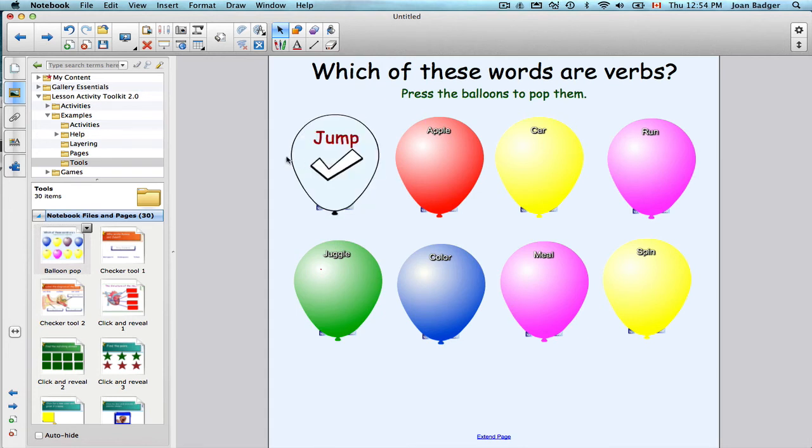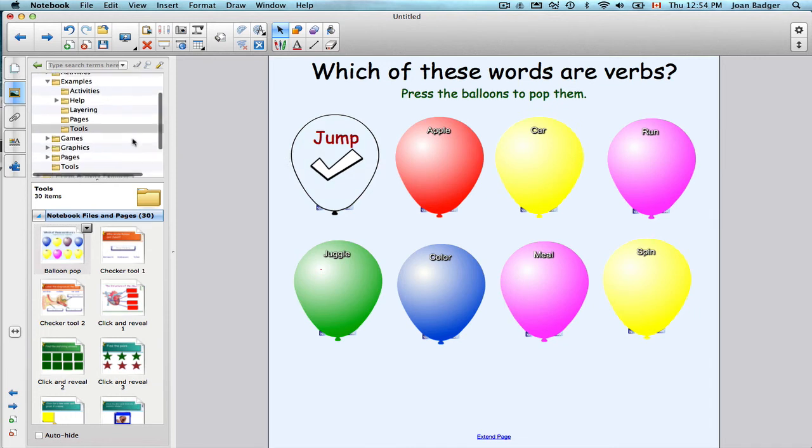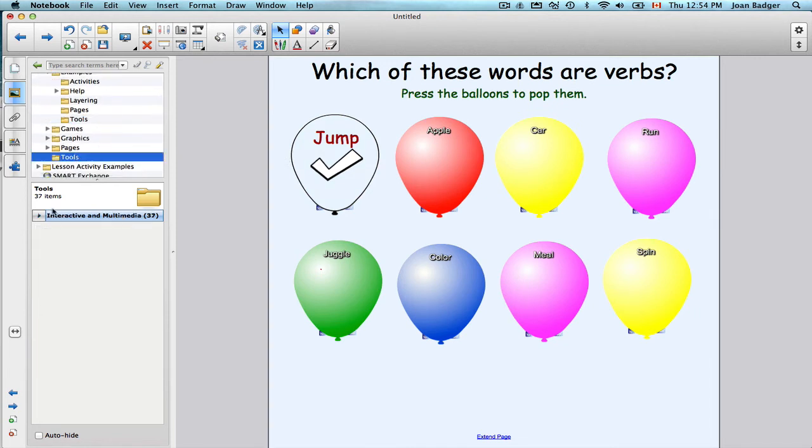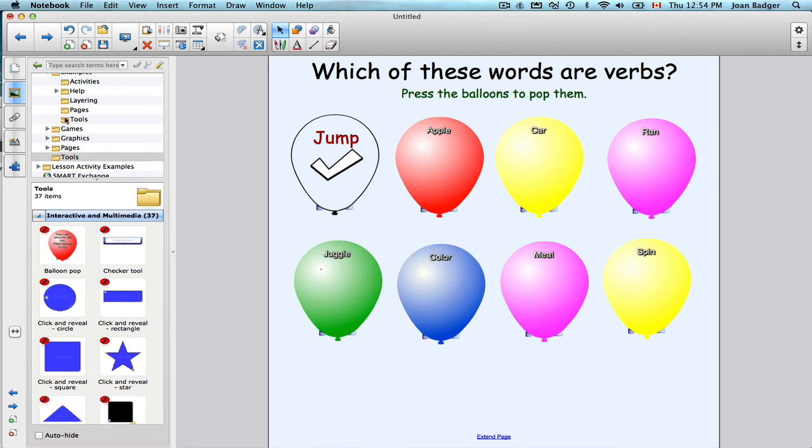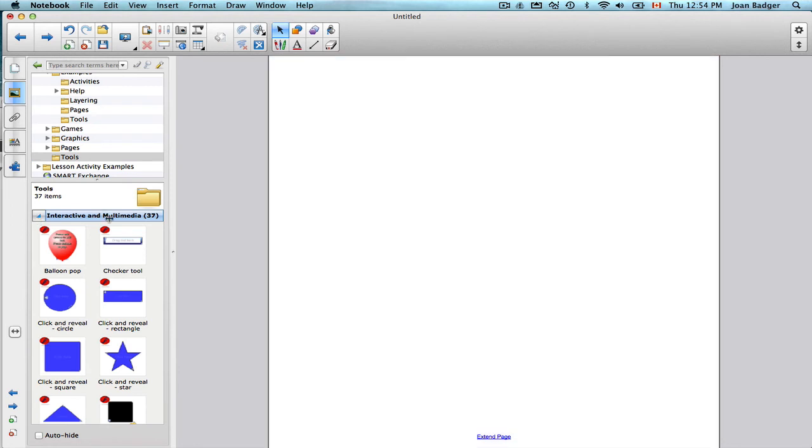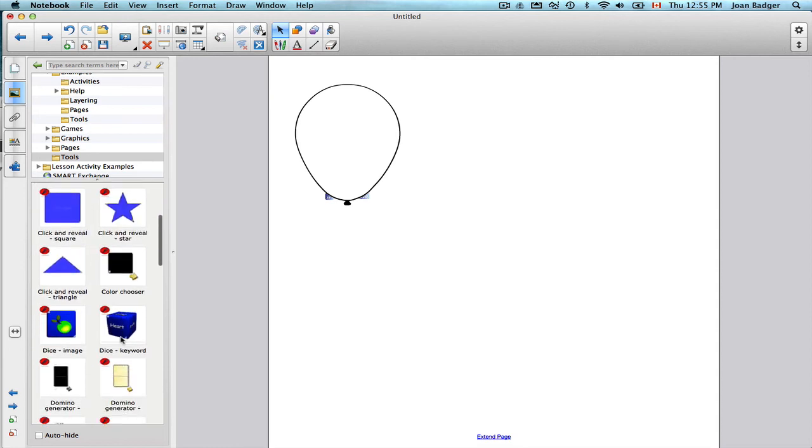If we want to see what that actual tool is, we would go down to our tools and see that there are 37 interactive multimedia tools here, and there's that balloon pop. Notice that it's just one on its own, and we would go in to edit ourselves. There are a lot of different tools available here.